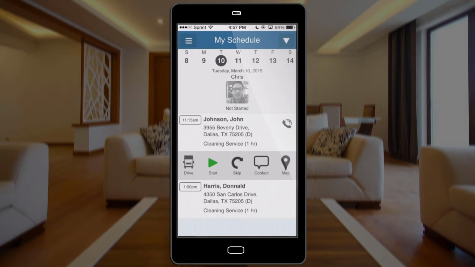Okay, so I'm logged in here as a crew leader, and I've got a couple of jobs that are scheduled for me. John Johnson is at 11:15 a.m. and Donald Harris is at 1 p.m. So a general workflow from here is that I'm going to clock myself in to start my day. So I'll click my face, and it goes to color scale so I know I'm clocked in. If I'm working solo today, I don't have to clock anybody else in. I'm done with that part.